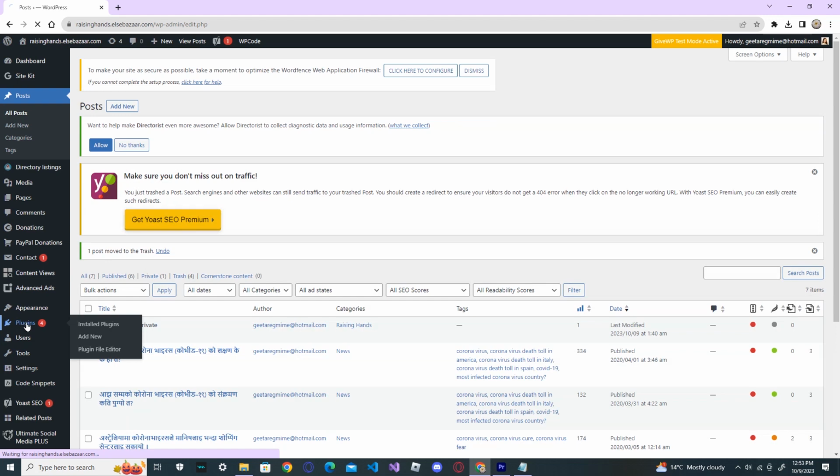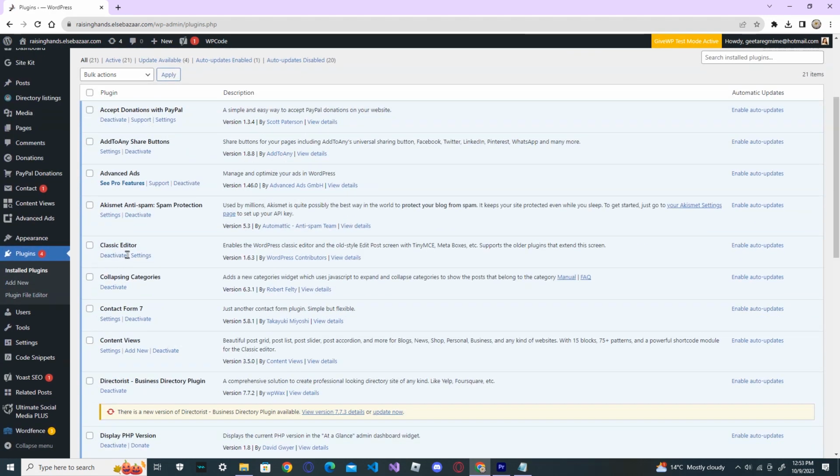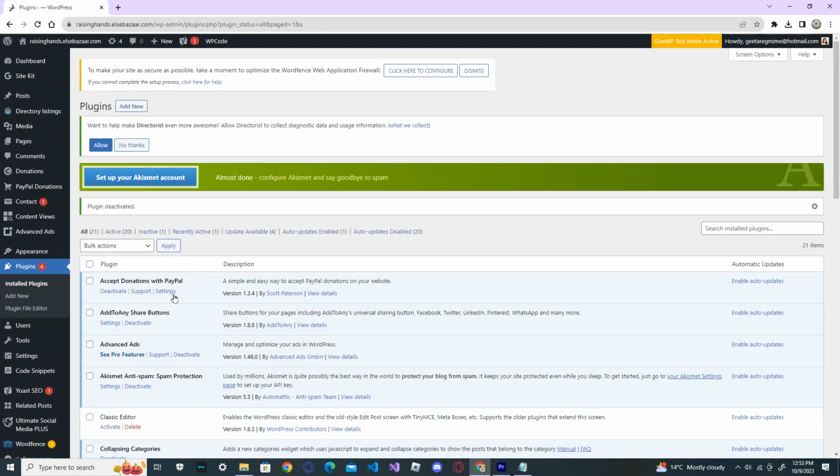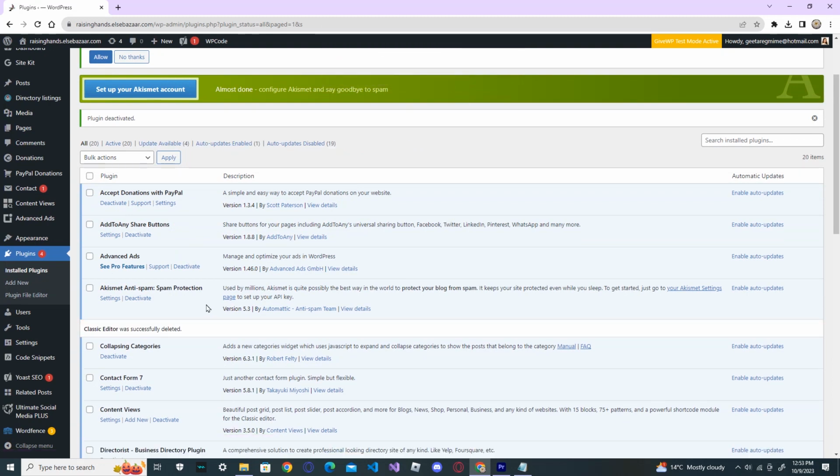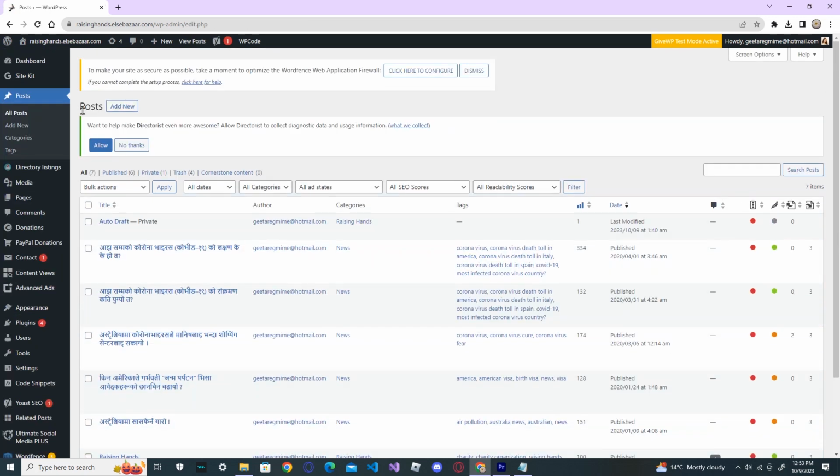Now go back to plugins again and installed plugins. And now you can deactivate your Classic Editor and delete it. And go back to the post again and create the new post.